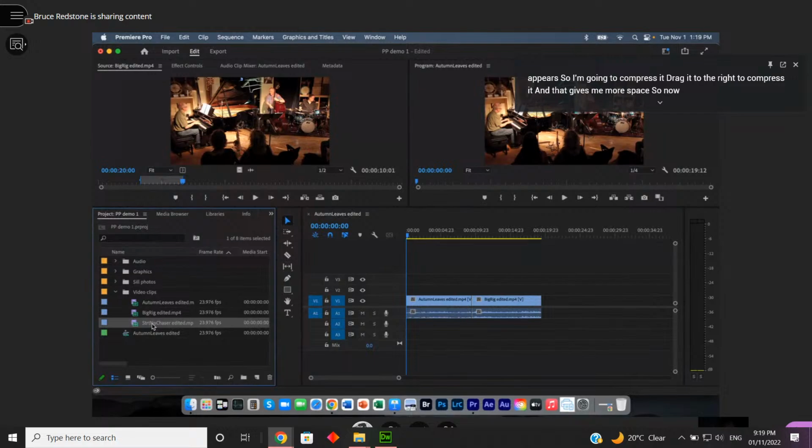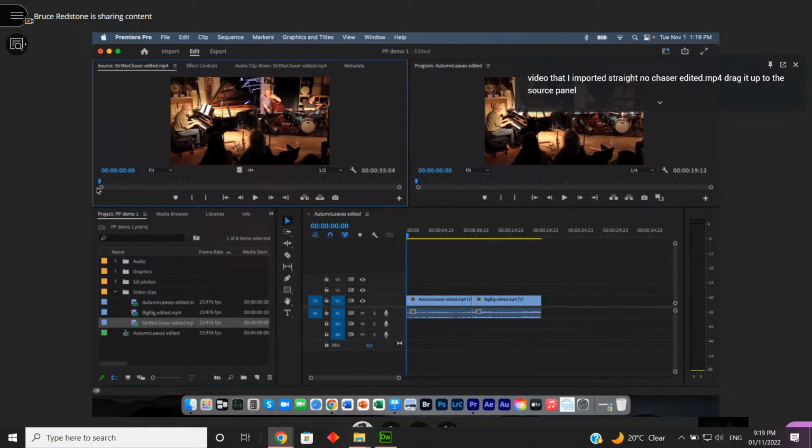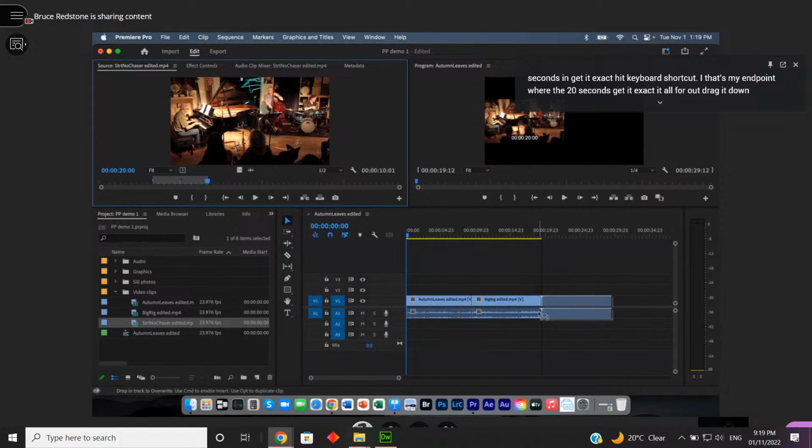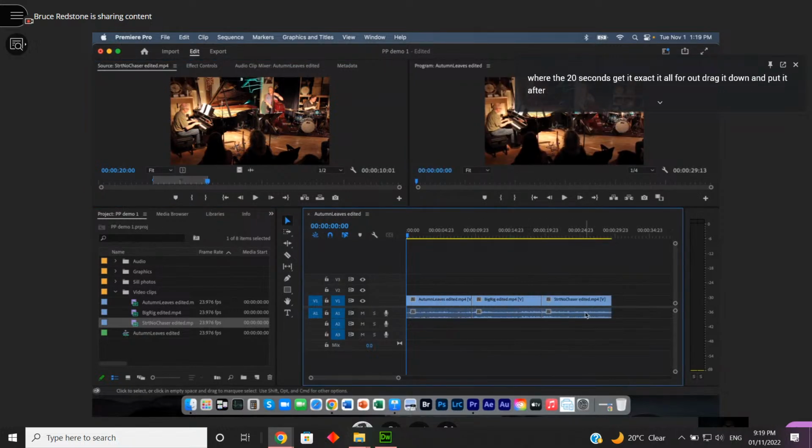So now I'm going to go to the last video that I imported, Straight No Chaser edited.mp4, drag it up to the source panel. And same thing, I'm going to do just arbitrarily 10 seconds in, get it exact, hit keyboard shortcut I, that's my in point, go to 20 seconds, get it exact. Hit O for out, drag it down and put it after these two clips. Okay, so now I've got the three clips on the timeline, one after another.